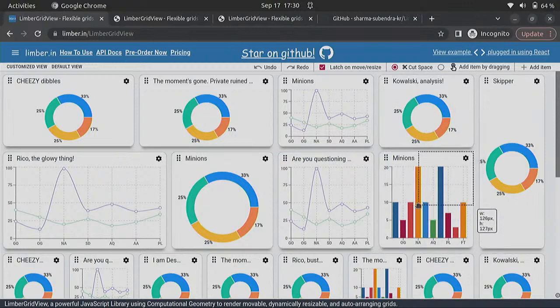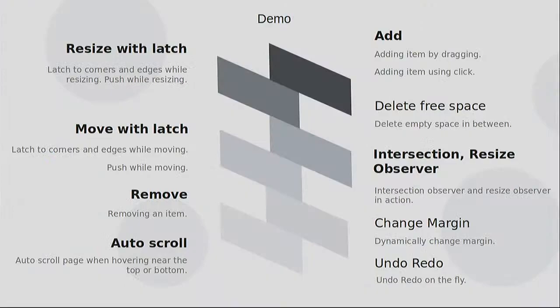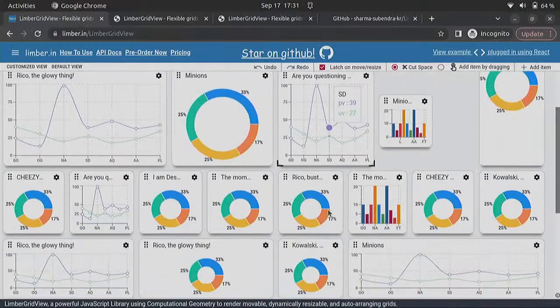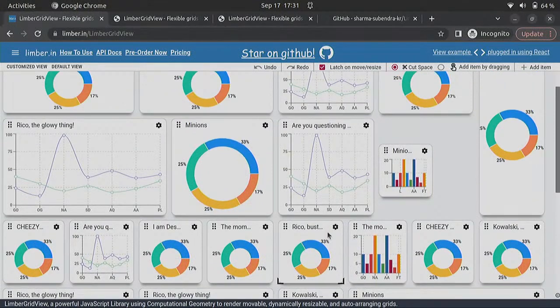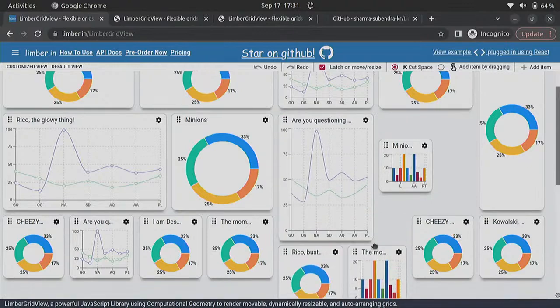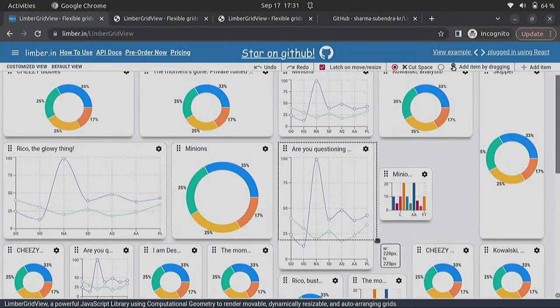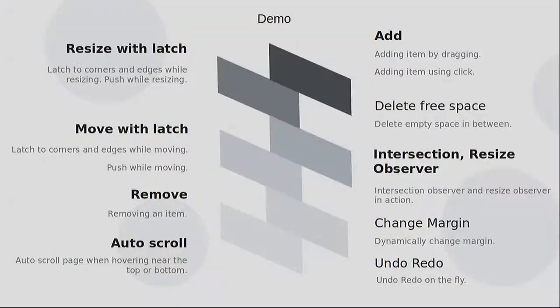So I want to latch it here on the edge. I can latch it at the edge, or on the corners. Pushing while resizing. So if I want to push these two items down, if I resize it, it will push these items down. Yeah, so I see it will even push these items down. Oh, sorry, it was while move, right? Sorry.